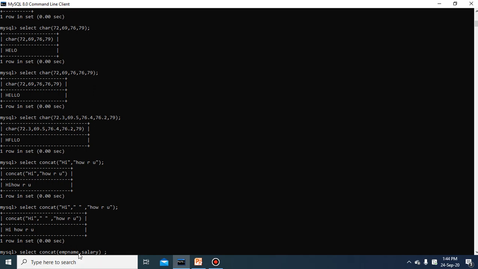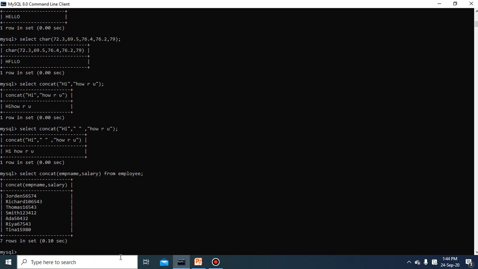So you will write select emp name, any column of the employee table, and then salary, and afterwards you will write the name of the table these columns belong to. These two columns belong to the employee table, so you will write that. Yeah, it returns the employee name and salary. The employee name was Jordan and 56574 was the salary. If you are not aware of the employee table, I can show you all the rows, all the records of the employee table.